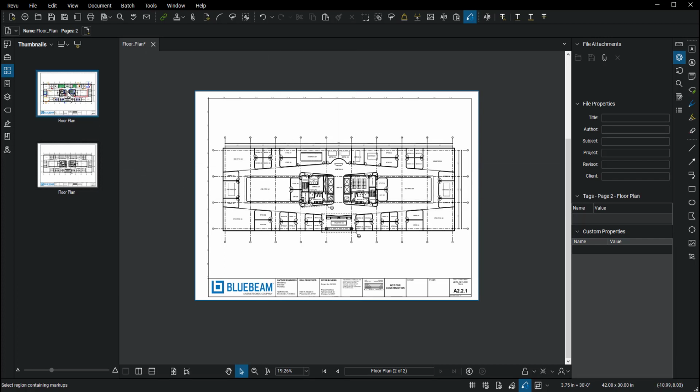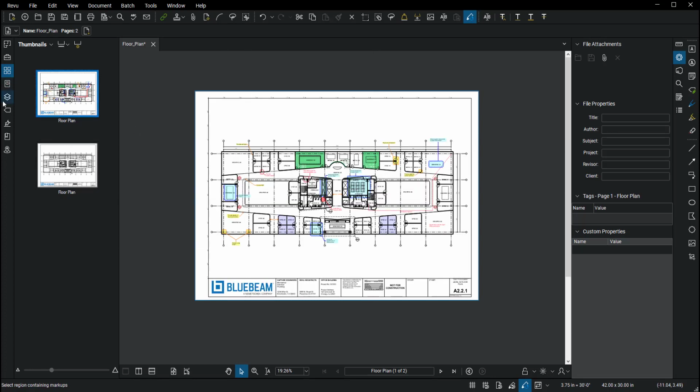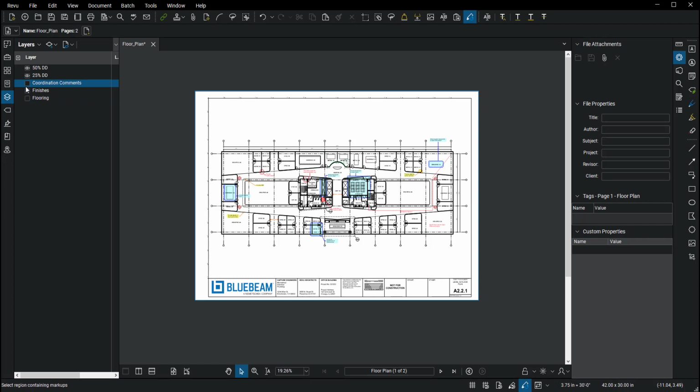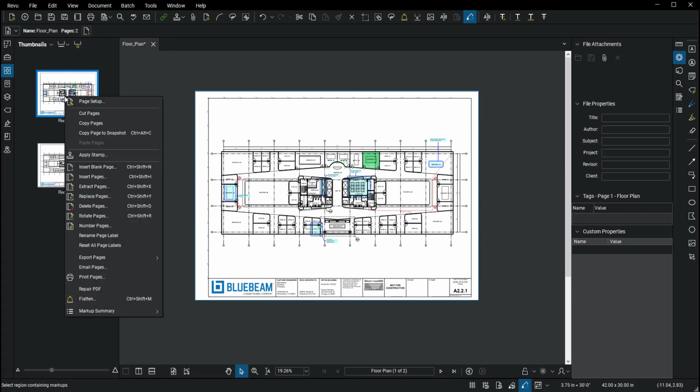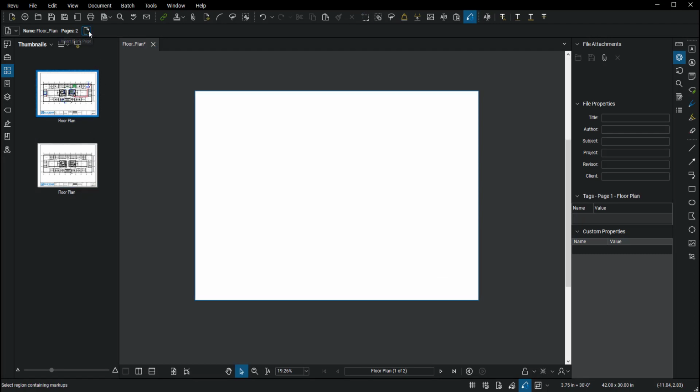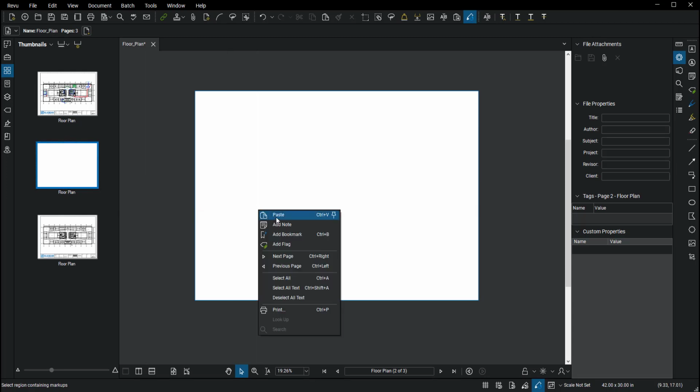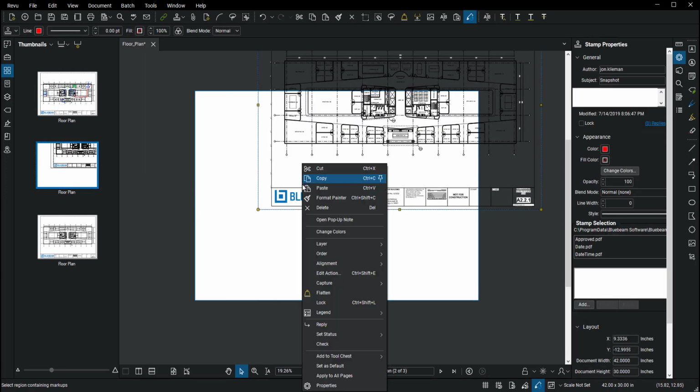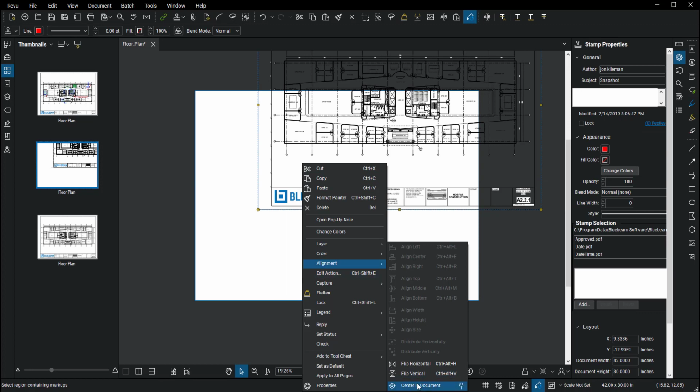Another neat thing the Snapshot tool can also do, and it's used every once in a while, is this: let's just say you had a bunch of these things on layers, and you want to turn all these layers off. Let's just say these are my layers here, and I just want to show someone the finishes, the finish markups. I can turn that on, and then I could go back to my thumbnails. I could right click and copy page to snapshot. Now that I copied the page to the snapshot, I could add a new page. I could right click and paste that page right on here. Right click again, go alignment, center.